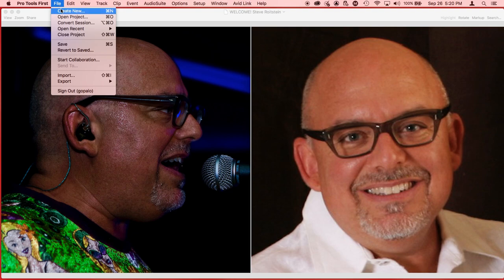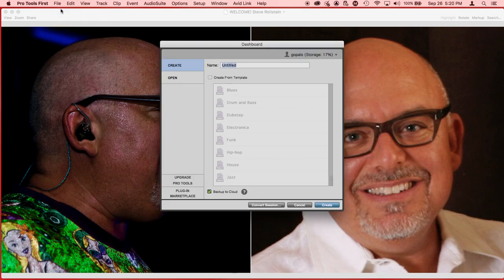I'm going to click on Create New from the File menu, and this gives you the option of Create or Open, and obviously since I'm starting a new one, I'm going to create one from scratch. There's an option down here, which is defaulting to backup to cloud. I recommend backing up to cloud. I think this is probably the best way. You could uncheck that and have it saved to your local drive, wherever you're maybe internally on your computer or some other external drive, but I'm going to leave it as backup to cloud.